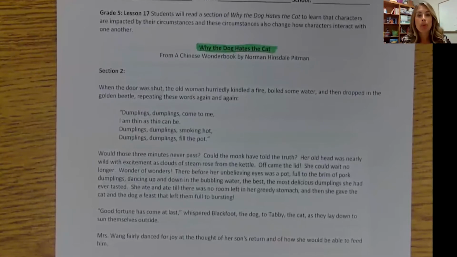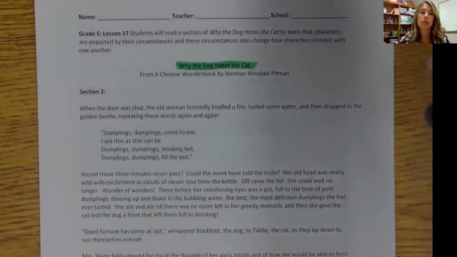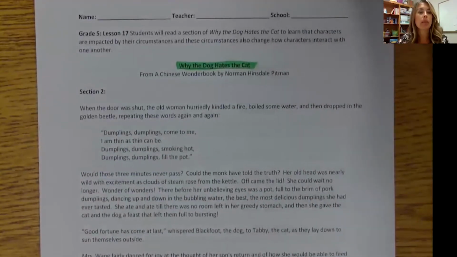We'll start at the place where the old monk left, just after giving Widow Wang the golden beetle and telling her how to use its magic. She is alone and trying to cook up some delicious dumplings with nothing but a pot of boiling water and a magical golden beetle. Are you ready? Let's go. I'm right here. You're following along with me, please.